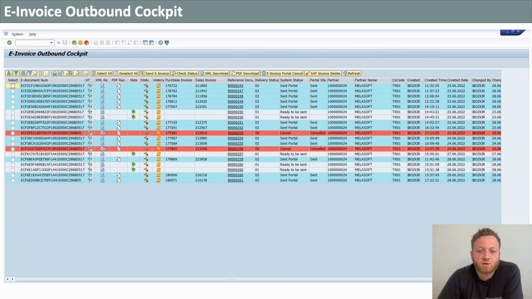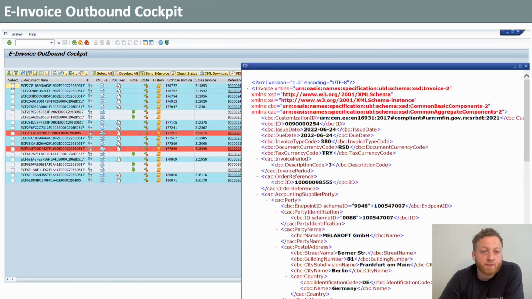The status of the document can be monitored over the cockpit. The invoice can be cancelled from the government portal or the ERP system if needed. As you can see on this slide, you can check status and send invoice. So this is all within the SAP cockpit. You can monitor everything from one screen. You don't need to visit any external website. You can manage all the processes within the outbound cockpit.